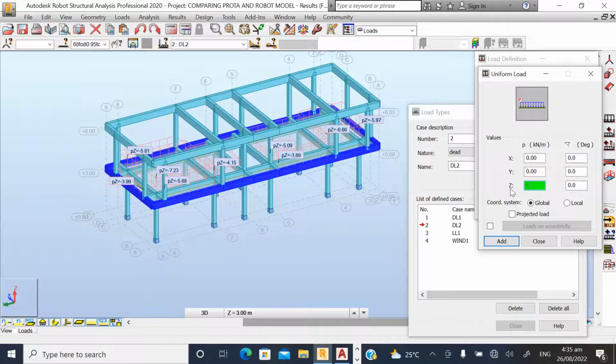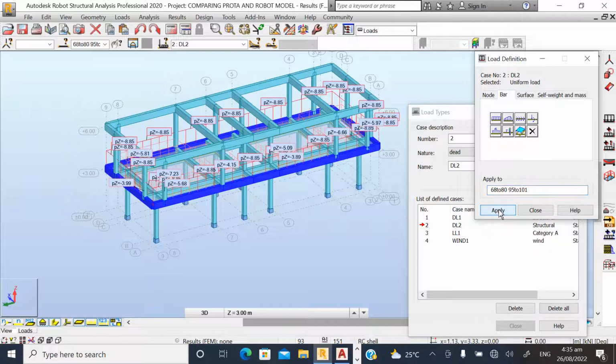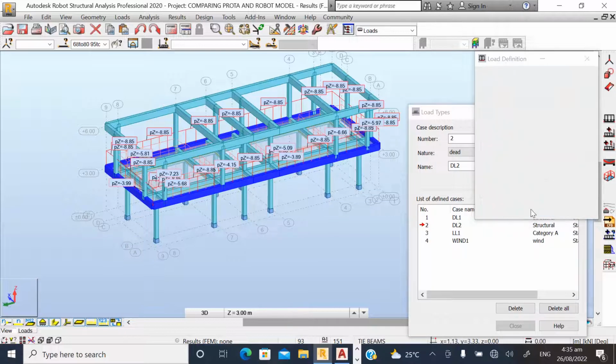We are trying to compare the analysis, so we have to use the same loading throughout. So the value of the loading is 8.85, so we use minus 8.85 kilonewton per meter. So I will click on add. Then all the beams are already selected and they are here. This is the identity for all the selected beams, so I will click on apply, then close.